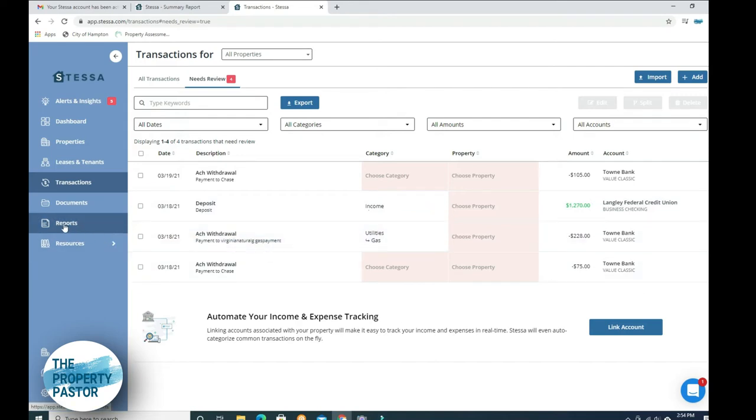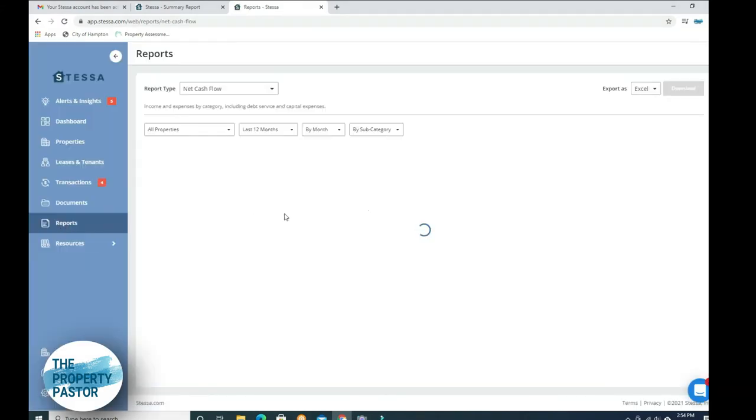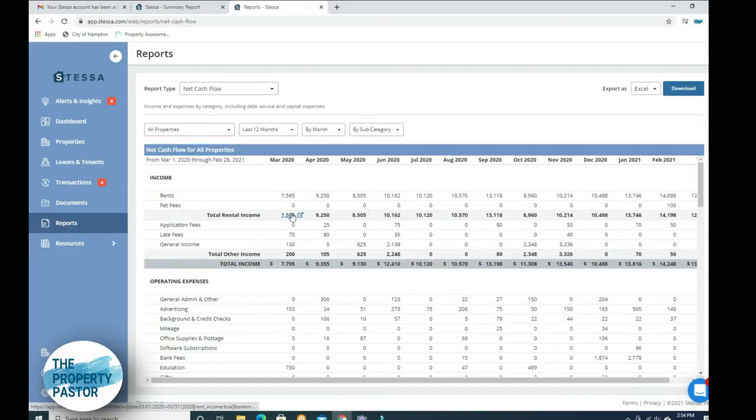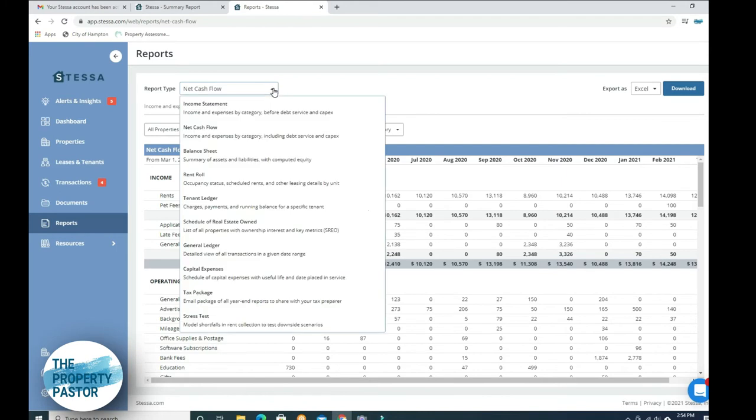But my favorite part about Stessa, this is what I want to show you here. My favorite part about Stessa is the reporting features, right? Very quickly, they have a lot of different features that you can pull reports on. And I use these for lenders. I'm going through refinancing properties right now. I'm getting business lines of credit, working with private money lenders. They always want to know, what's your income situation look like? What does your total portfolio look like? So I can in an instant come in here and you see there's a whole host of reports.